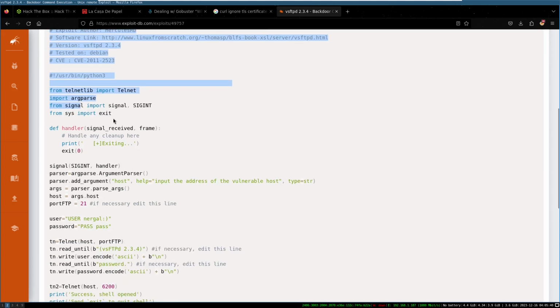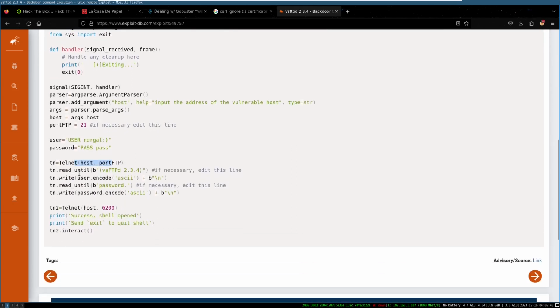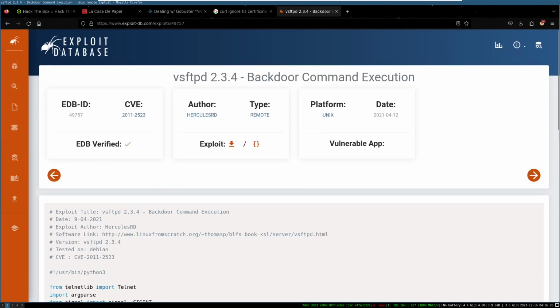Okay. Telnet to the FTP port, so basically open a kind of a raw socket using the Telnet library. And then it writes a carriage return. I mean, that seems pretty damn basic. So, yeah, let's have a look at the CVE.